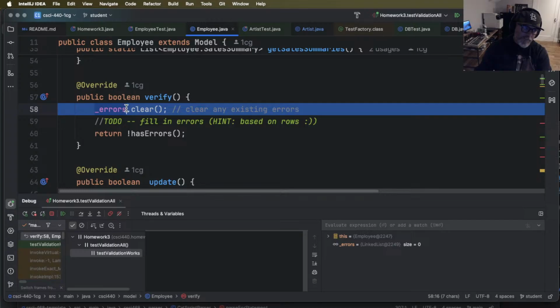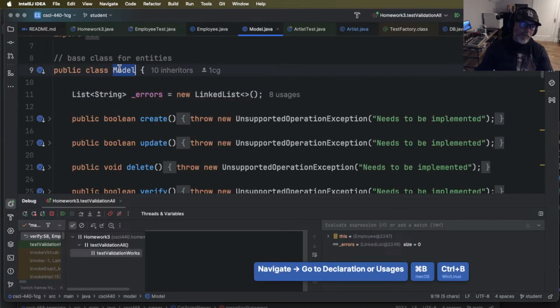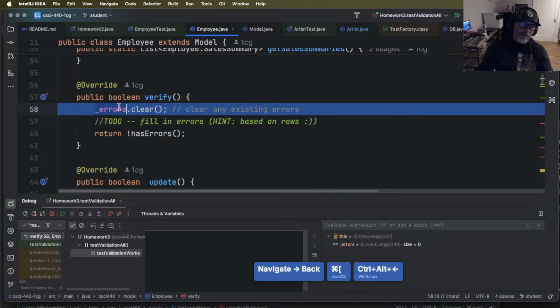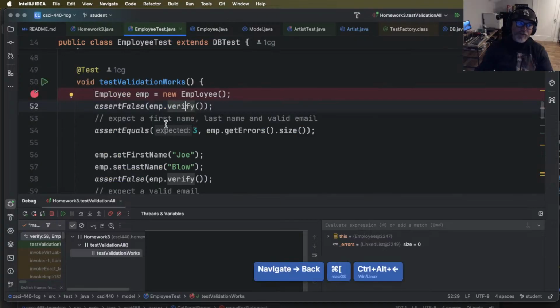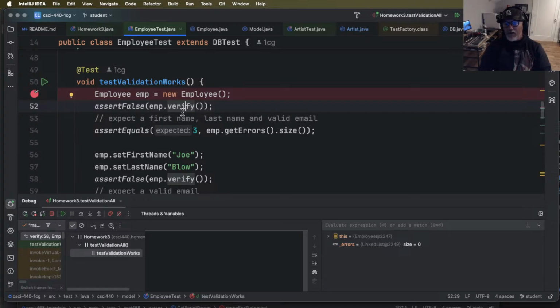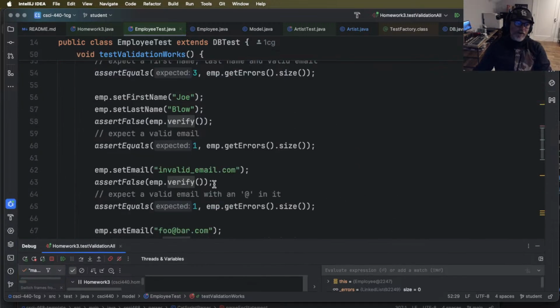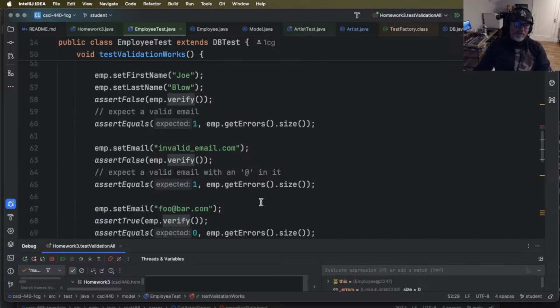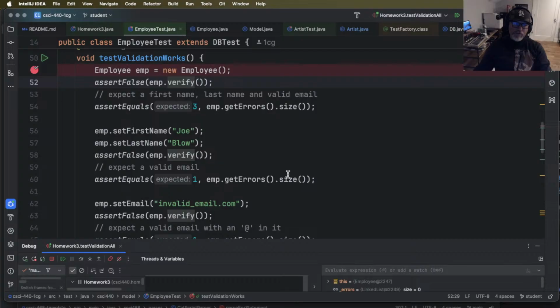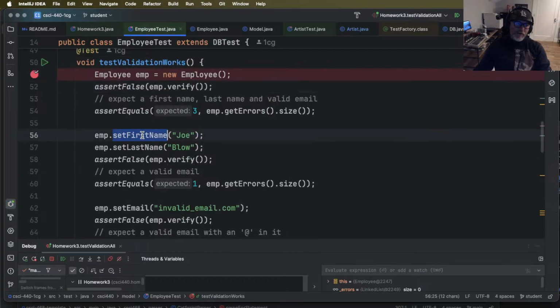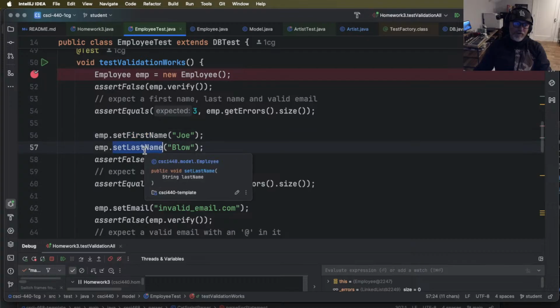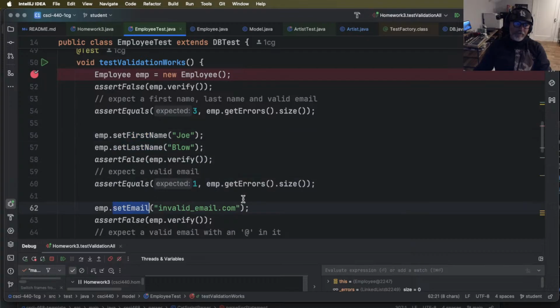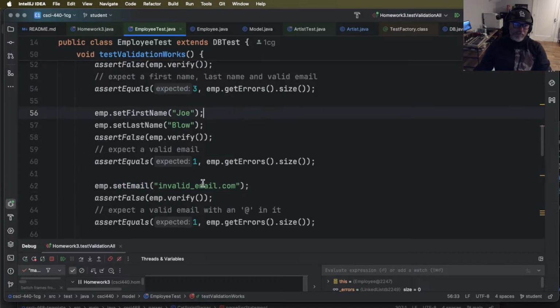If you look on the model base class, there's a list of errors. Basically what you need to do in all of these validation methods is clear the errors if there are any, because we're revalidating, and then fill in errors. You can look at the test to see what the errors should look like. Here it looks like we need a first name, a last name, and an email address. That's what this test is saying.